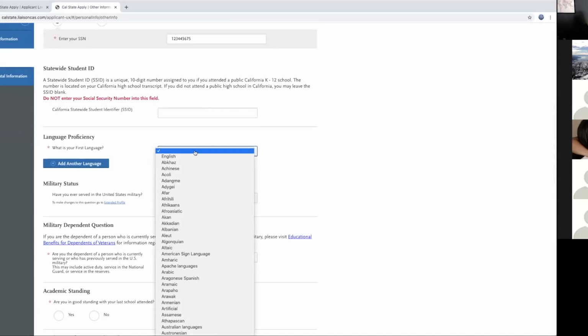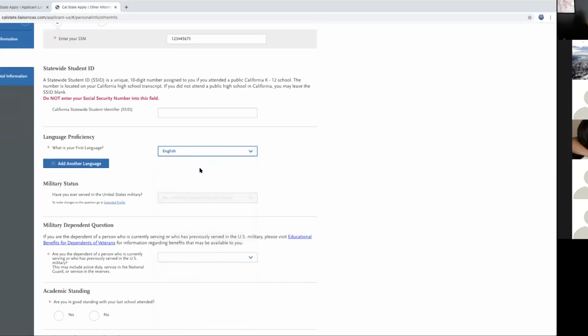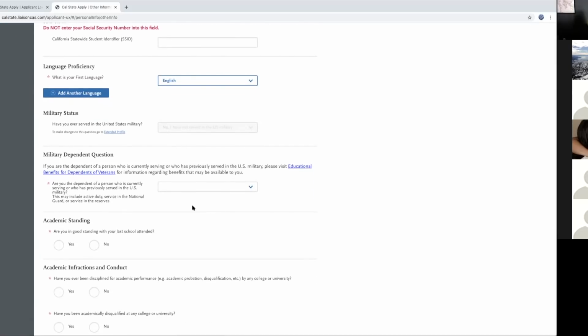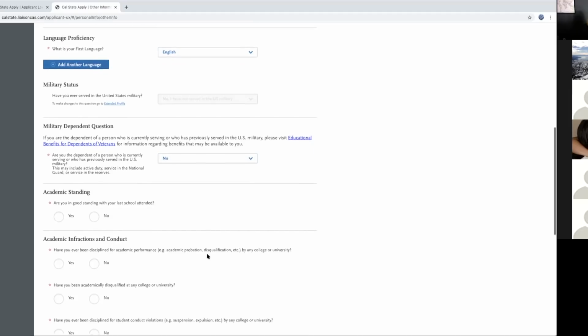Language proficiency, okay? So this is where we can select the languages that you are proficient in, similar to the common application, okay? And then if you want to select multiple languages, you're able to do that, okay? Military status, that's based off of me creating my account, so it's already filled in there. And then there's military dependent questions. They want to know if you're a dependent of somebody who is currently serving or has previously served. So you would just go ahead and select the drop down and whatever answer applies to you.